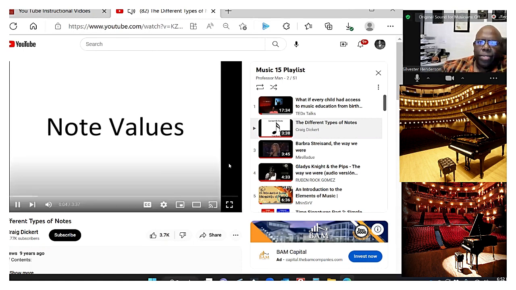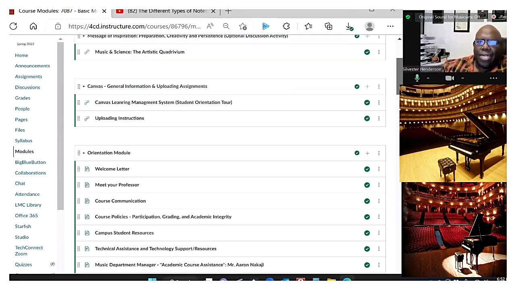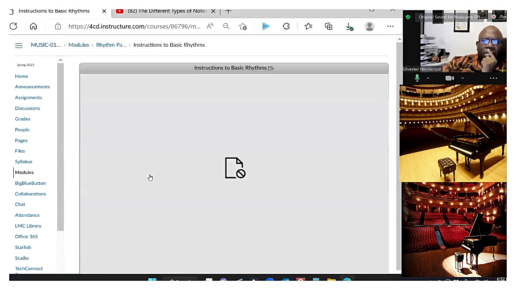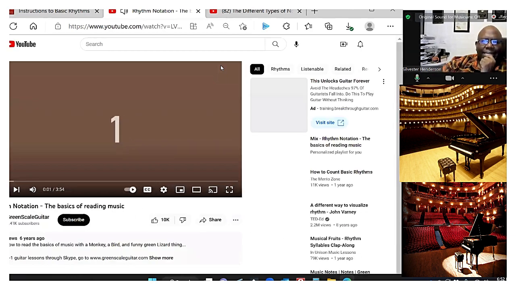Note values. Today we are going to take a look at note values. Very, very simple. I'm making everything pretty easy for you under one click. I have a special video here. This is later on in the semester when we start talking about major and perfect intervals. This is an instruction to basic rhythms. This is another video that's listed right here.